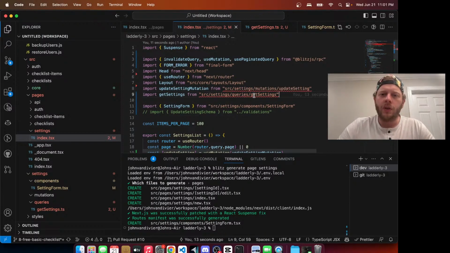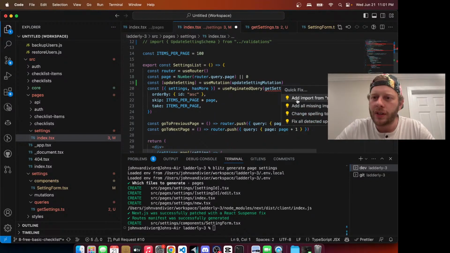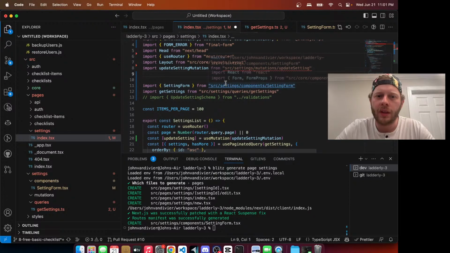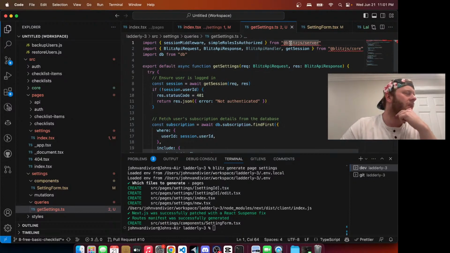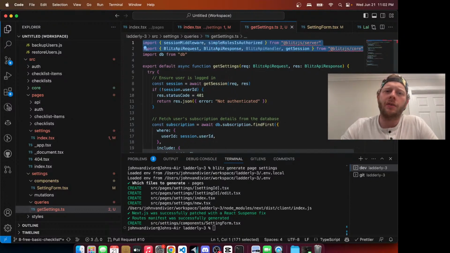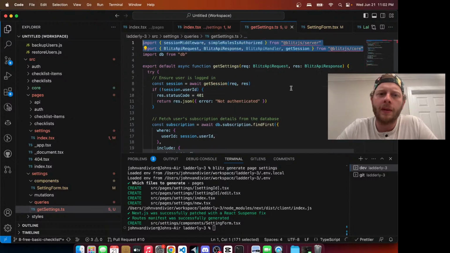Okay, so let's go to the source settings queries, get settings. Here we go. Saving that, command click to jump into the reference. Yeah, and these are like all wrong. So this is based on like an old version of Blitz.js, basically. So I'm going to delete all this stuff. Bam. And then we'll see what I can import. Yeah, it doesn't work at all.